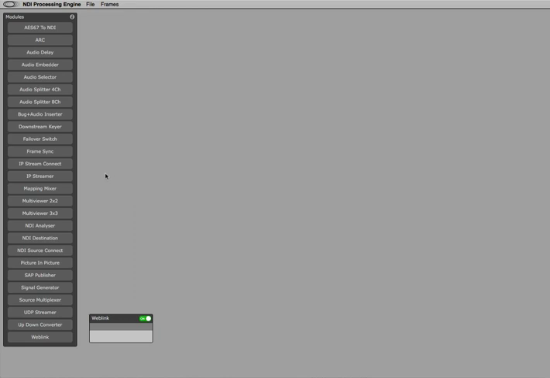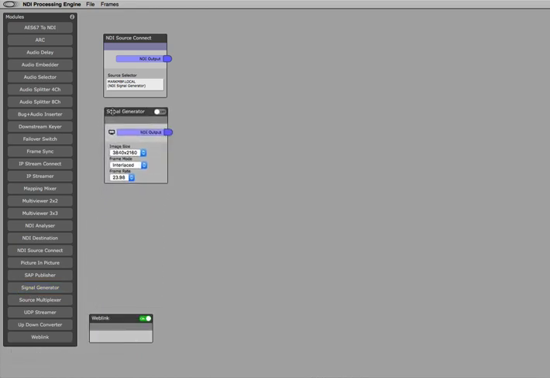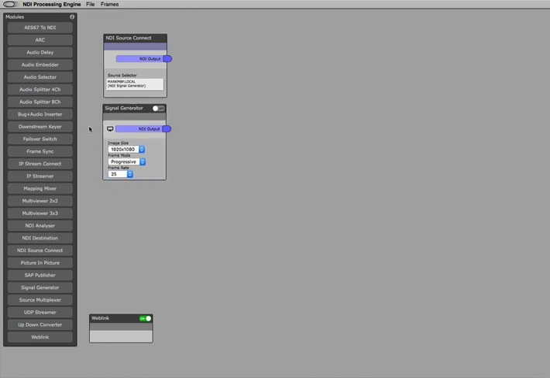So what we're going to do is start off with an NDI source here, which is going to be a signal generator. And rather than choose another one of those, we've actually got a signal generator built into the processing engine now. This is a new module that outputs different sizes and different frame rates and things like that. And it generates a signal right within the processing engine environment.